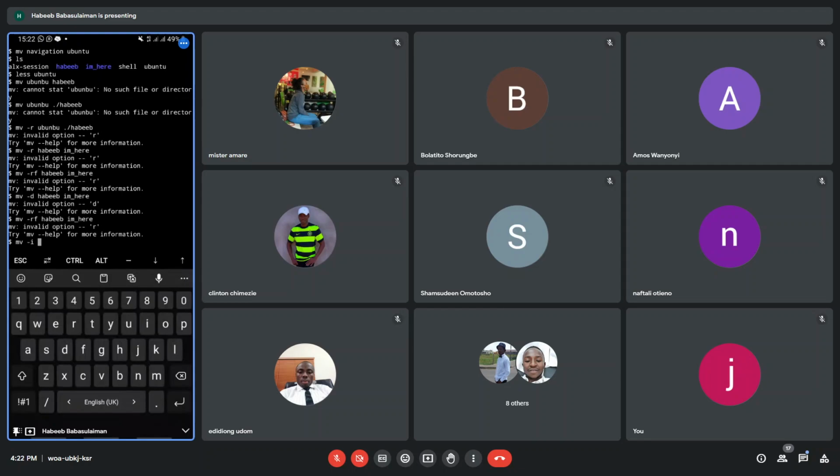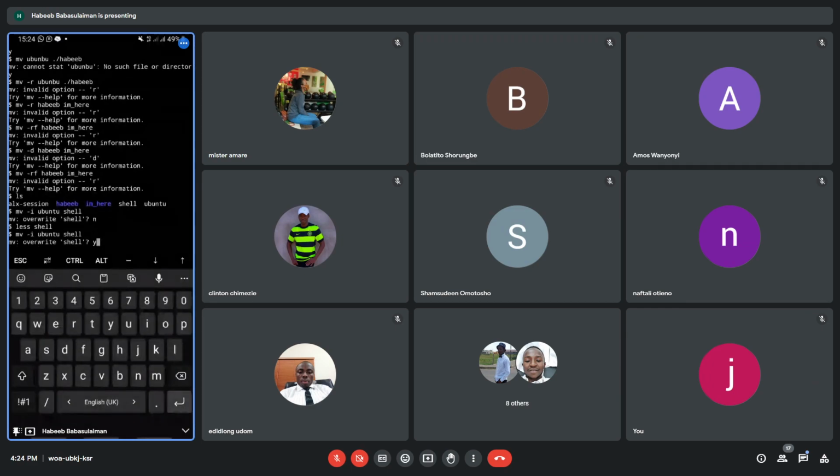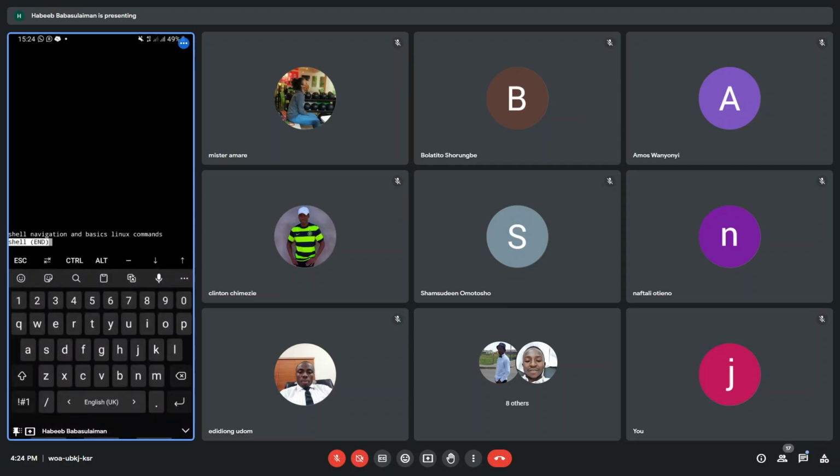So let us do less shell. Can you see, nothing is displayed, nothing is inside shell. So if I now input yes, and now we do less shell. Can you see shell navigation and basic Linux commands? So it has overwritten what is inside shell and moved Ubuntu's content to shell now. We use q to go away from there.